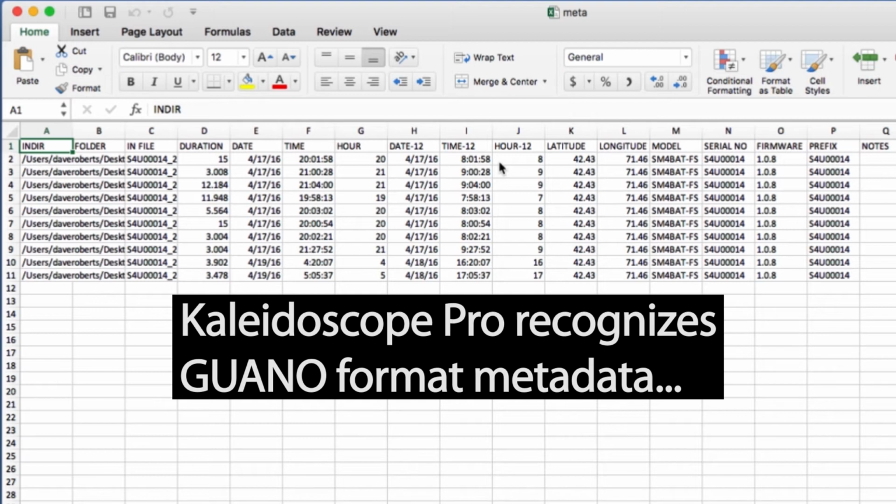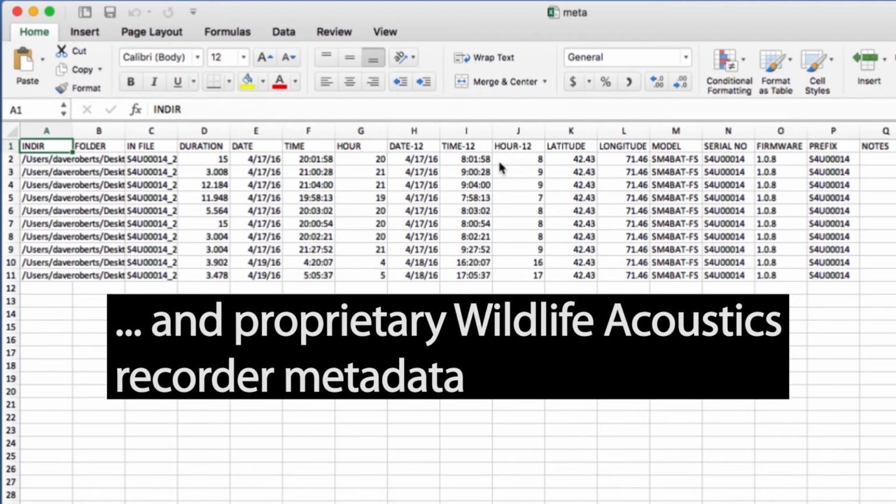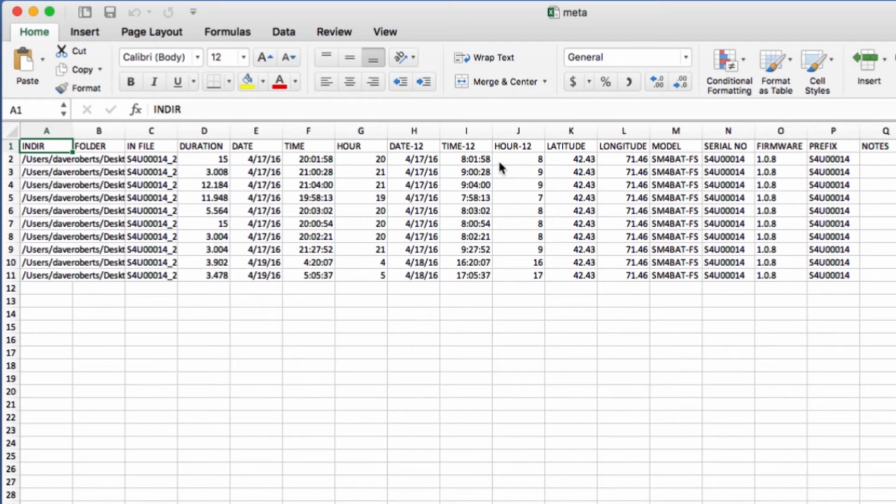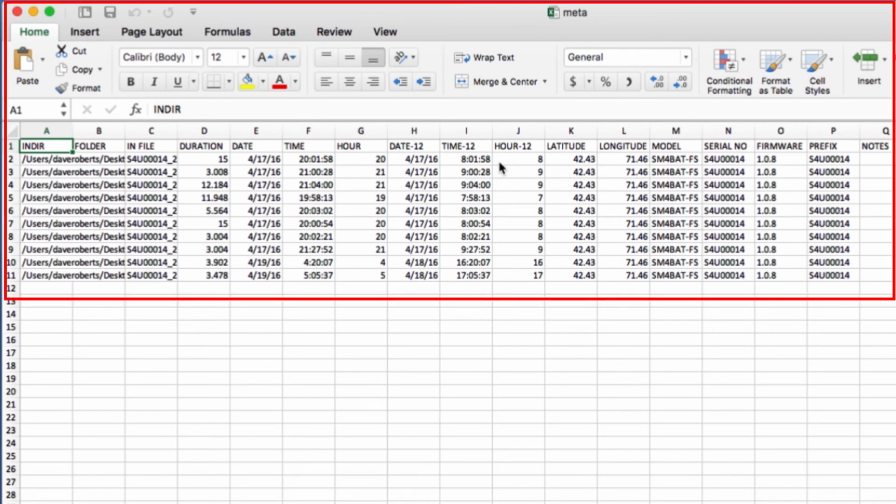Kaleidoscope Pro reads the common standard GUANO format metadata, as well as metadata that is proprietary to Wildlife Acoustics recorders. In this case, we see there is metadata embedded in the file that describes the files were made by a Wildlife Acoustics SM4BAT FS recorder. The file names are shown along with duration, date, location, and time of recording. At the very least, Kaleidoscope Pro has created a spreadsheet to describe a catalog of my selected recordings.